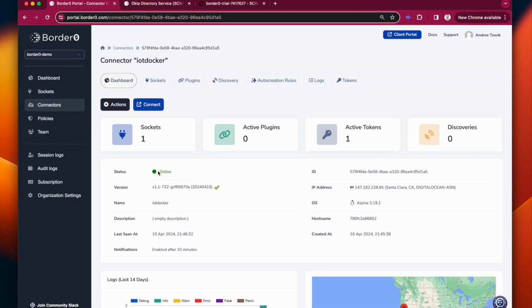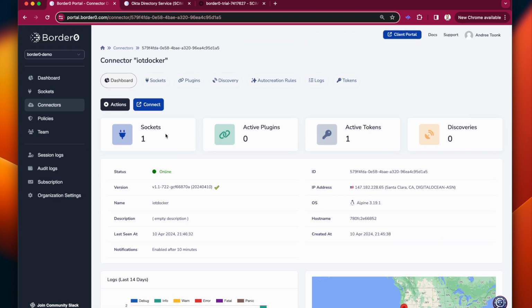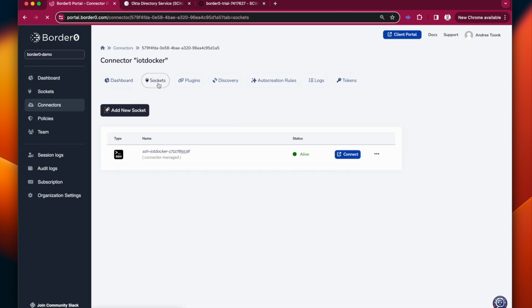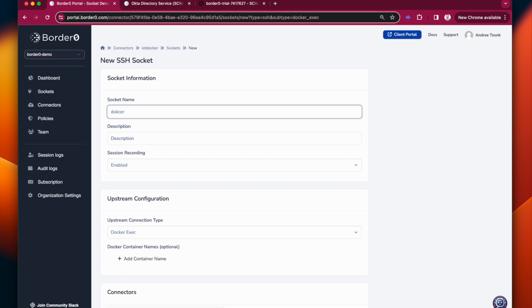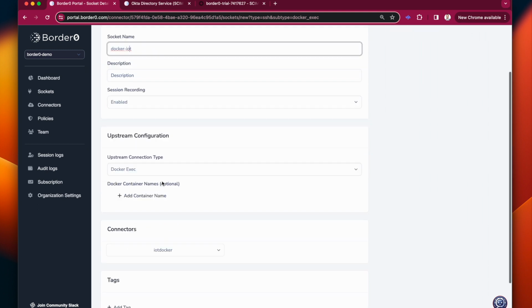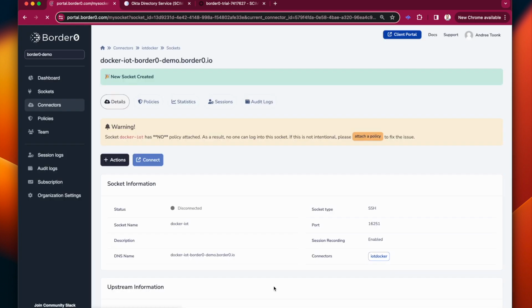So as you can see, the container and the connector are now up and running. They are available, they show up as active or online. So that means we can start using them. So the first thing we'll do is actually create a new socket. I'll go here, add new socket, and we'll select the socket of type Docker. And this will demonstrate how we can automatically detect all of the Docker containers. So we use docker exec as the upstream configuration, create new socket.